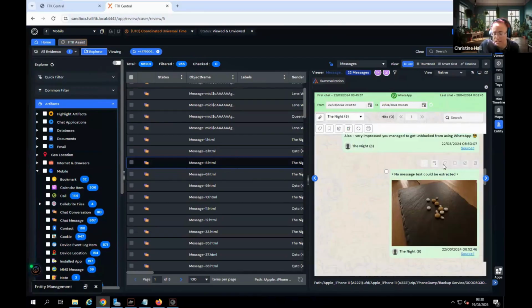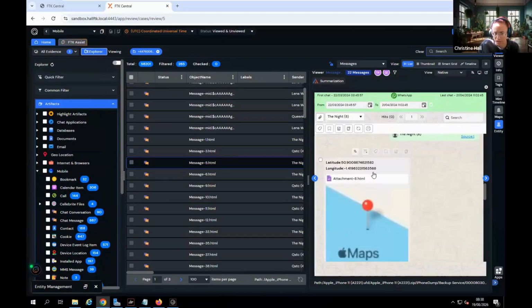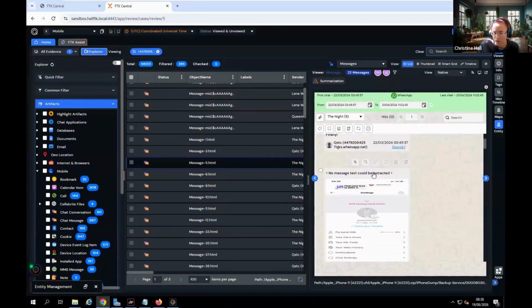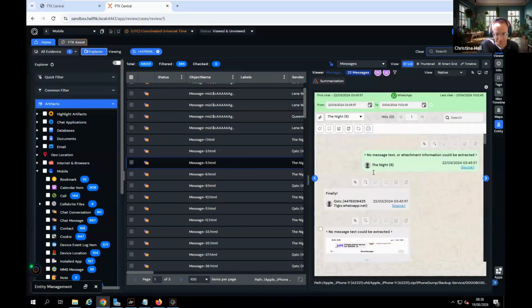I can bookmark individual messages or the whole chat thread. So I don't have to worry about exporting out thousands and thousands of messages if it's just one that's relevant to my investigation. I can do searches within here. I can narrow down by data sets.